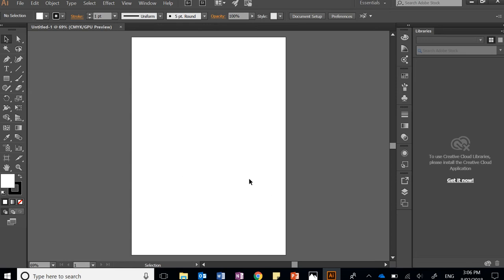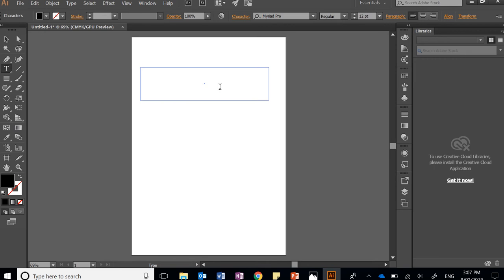All right, so I'm going to show you now how to manipulate type really simply in Illustrator. So we're not going to do anything too crazy. There's a couple of ways you can do this. So one is by just using the type tool in Illustrator. So we're going to start with that one. So just dragging a text box, writing whatever you would like.